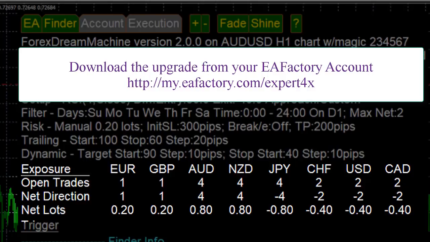So what we've done is we've given a setting where you can reduce your exposure to a particular currency. You can say, I don't want more than 2 trades of a particular currency in a certain direction. So if you've got 2 sells and 1 buy, that actually only counts as 1 trade.